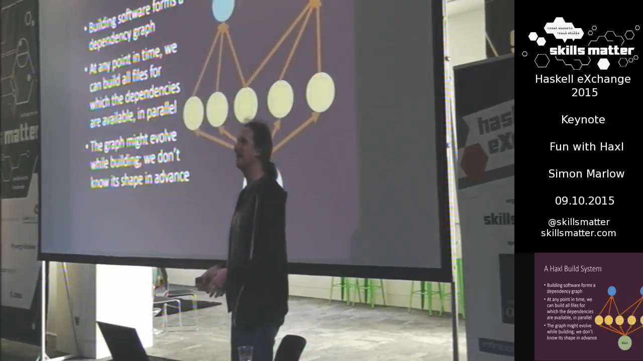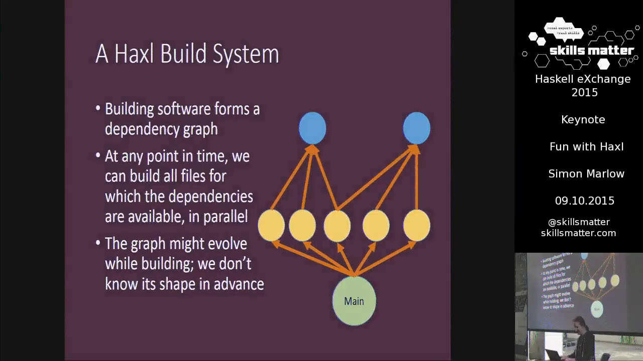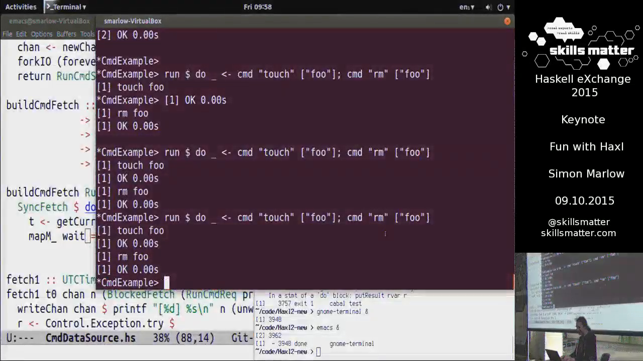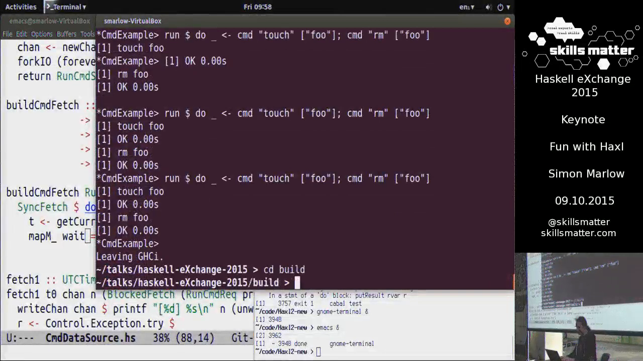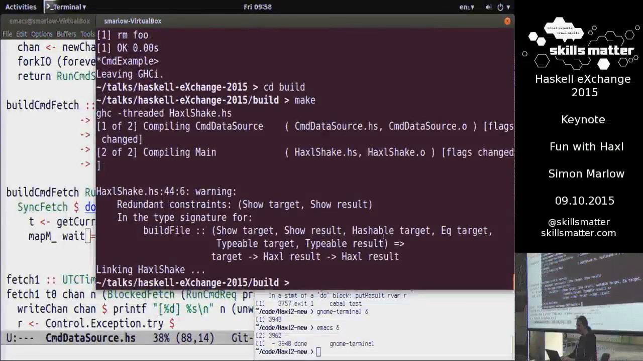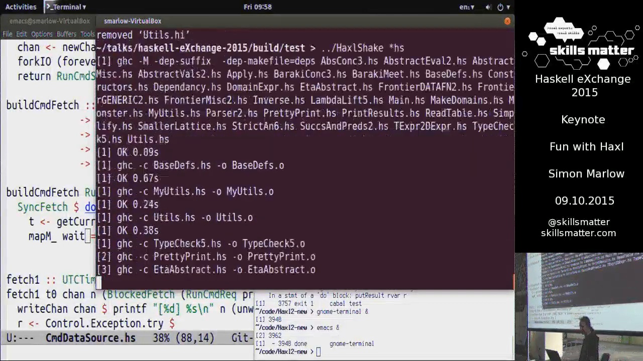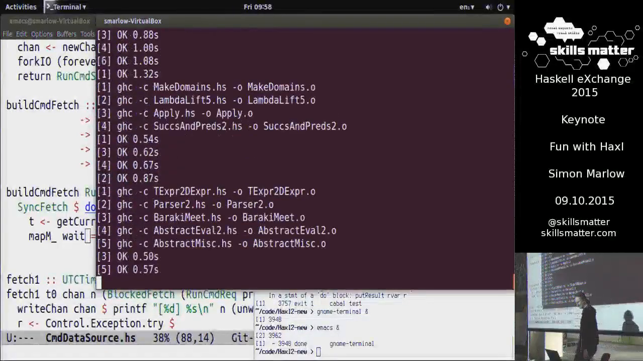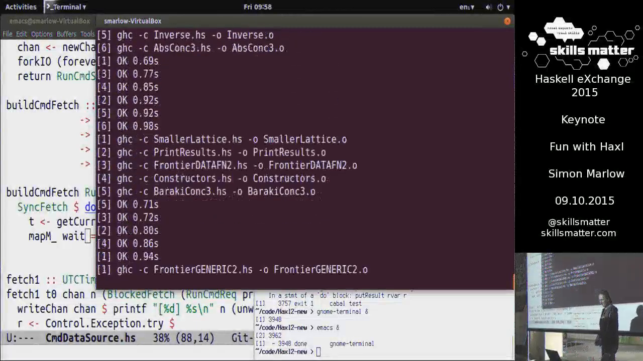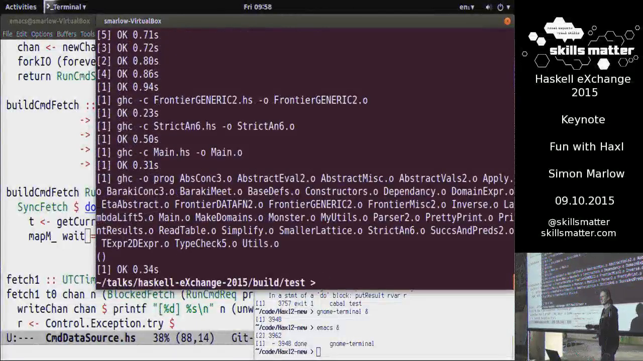So can we make a Haxl build system? And because I'm running out of time, I'm going to have to say yes and jump to the demo. So let's see. I have to build my build system first of all using make and bootstrap it. I've called it Haxl Shake for obvious reasons. And I'm just going to build some code using it. And that's it.